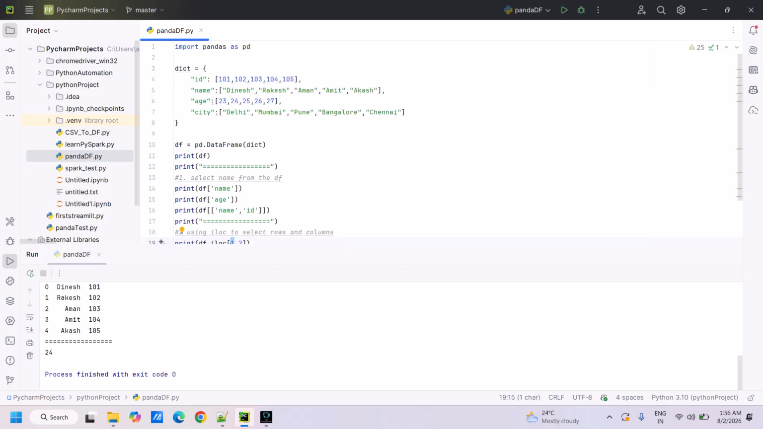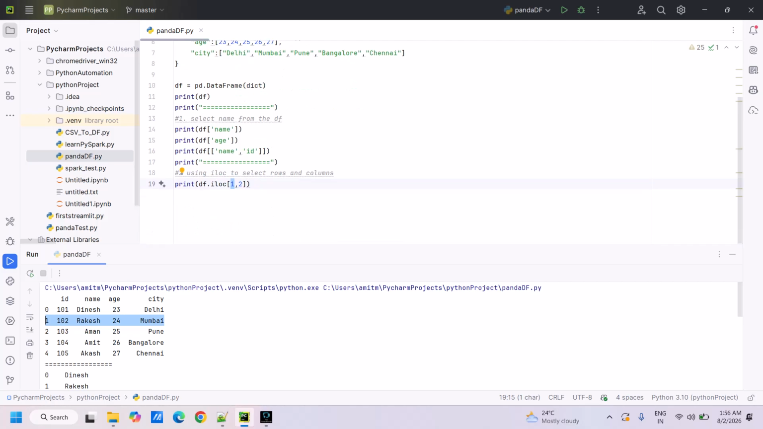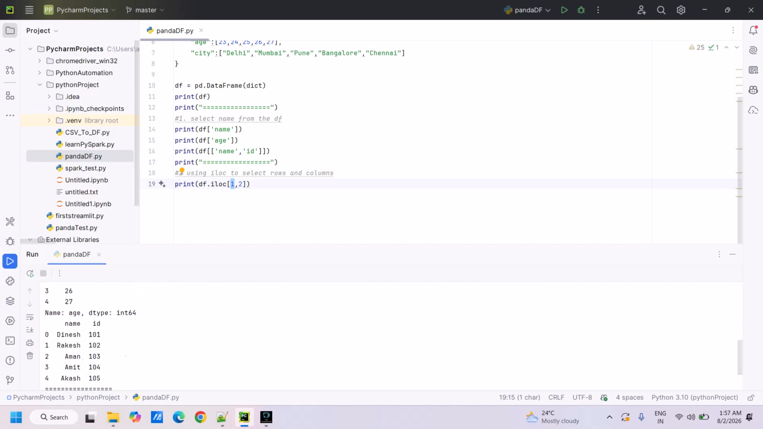Okay, so second record means if we see this data frame, this is your second record, and from this second record you are picking the second column, which means 0 1 2, that means third column. So second record and third column, so 24. So 24 is coming here. It is printing your value, second record and third column. So this is how you can print using iloc, index of location.